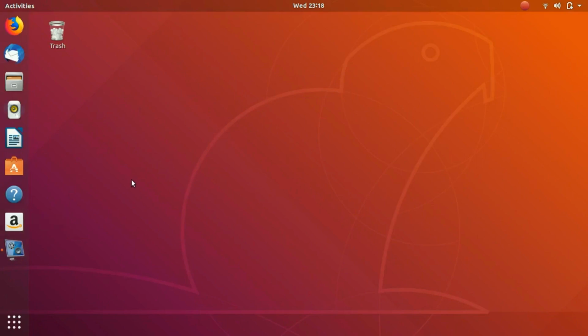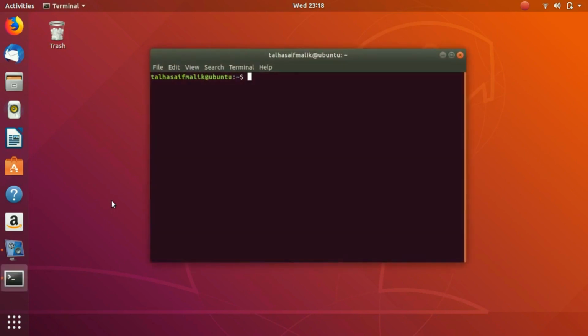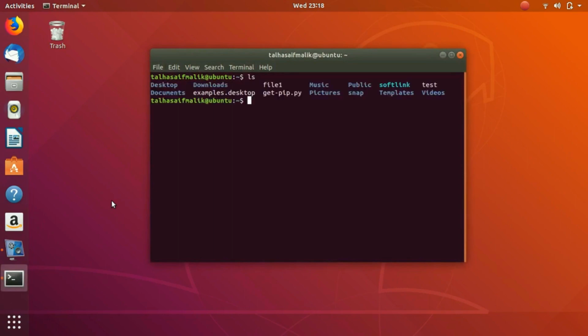In this video we are going to discuss the ls command and how to list files. So let's start without further ado. I press Ctrl Alt T, open up the terminal, and in here I press ls. I see these are the files that I have. I press pwd. This is my current directory.